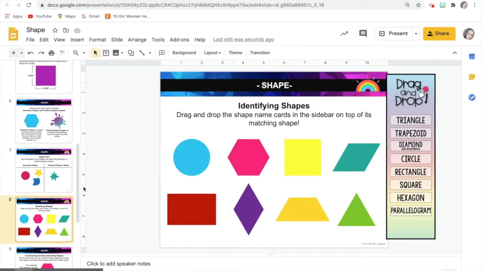Okay. So identifying shapes. So now you're going to go ahead and also identify the shapes. So drag and drop the shape name cards in the sidebar on top of its matching shape. So the name has to match with the shape. So I can go ahead and drag and drop. The first one is a circle. We're going to do a little bit of review here. And then when you go ahead and work on this, these answers will be back in their place. So let's go ahead and go to the next one.